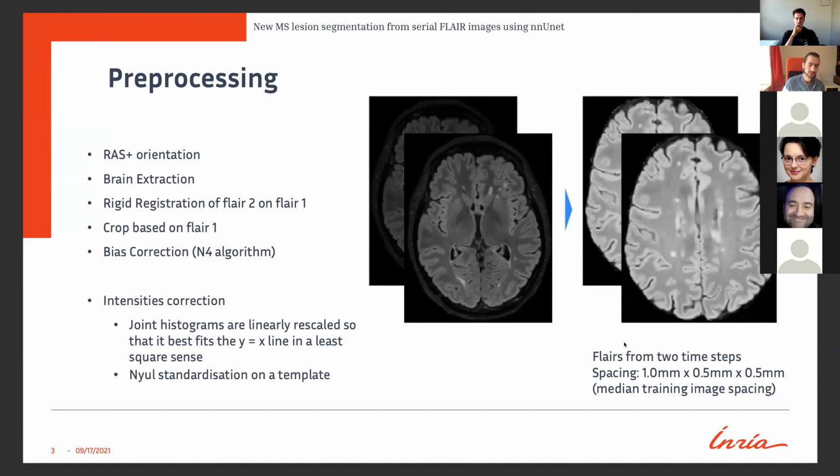And the second intensity correction step applies on both sequences separately. So it's a Nyul standardization on a template. And that gives us 2 FLAIR images from 2 time steps with a spacing of 1 times 0.5 times 0.5 millimeters, which is the median training image spacing.